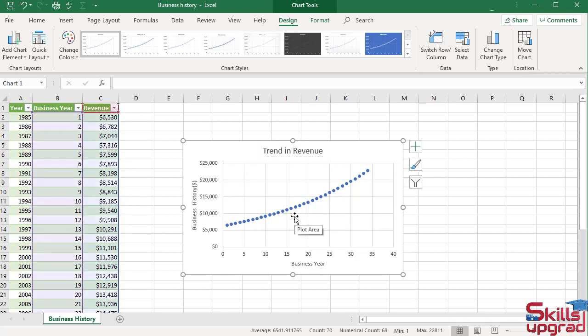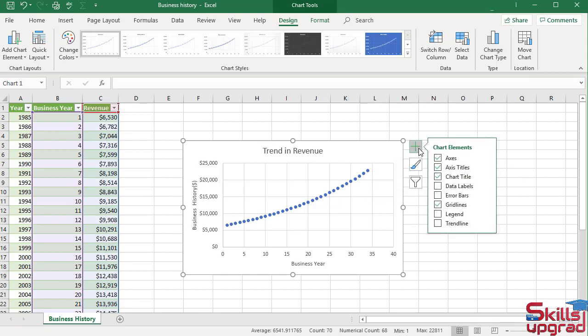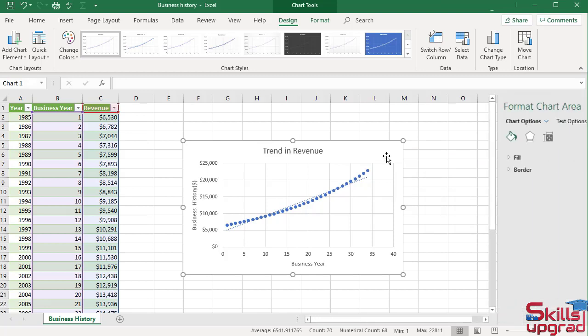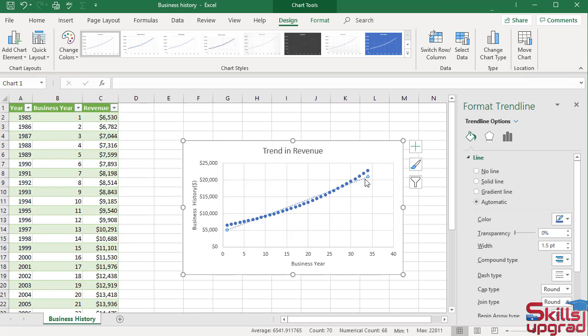The chart shows that the company's revenue has gone up continuously in each year. Now click Chart Elements button. Check the trend line box. A straight line is added to the chart. Now double click on chart.